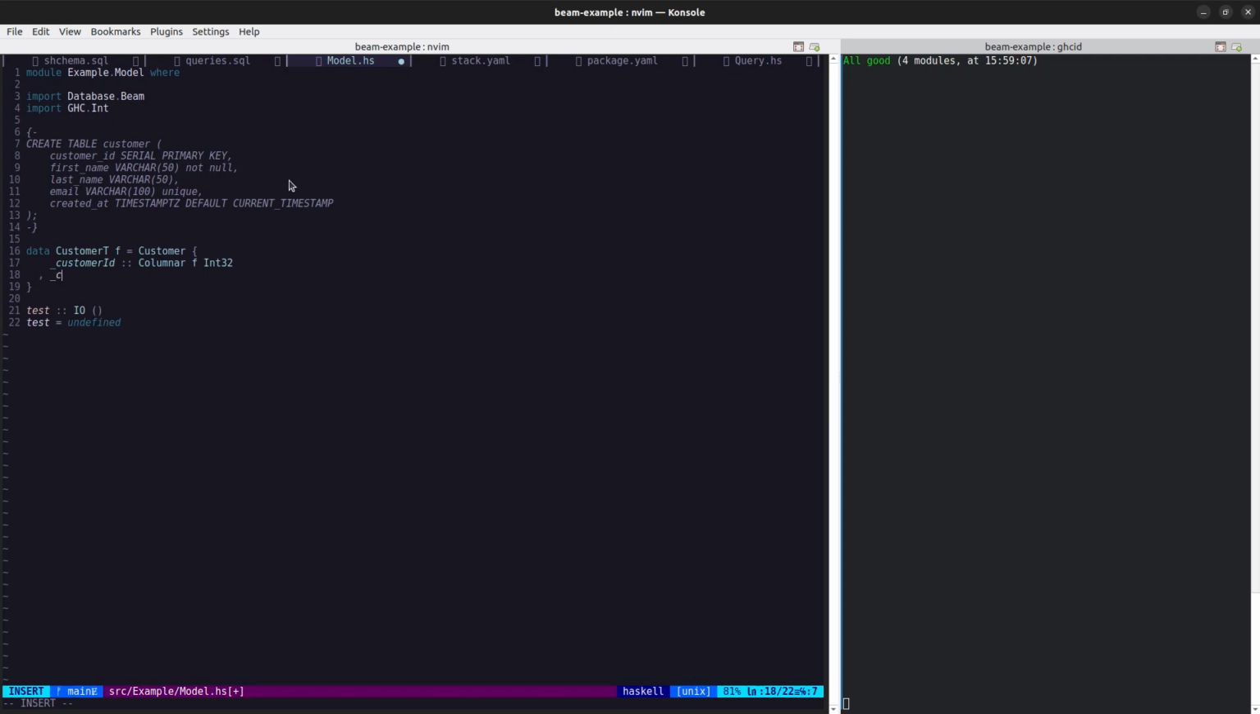Let's add other fields. First name, it's going to be Text. Last name, now last name is going to be a Maybe Text, because as I mentioned, the last name can be a null value. So that's why I've used Maybe Text, so that if there is a null, we will just have nothing.